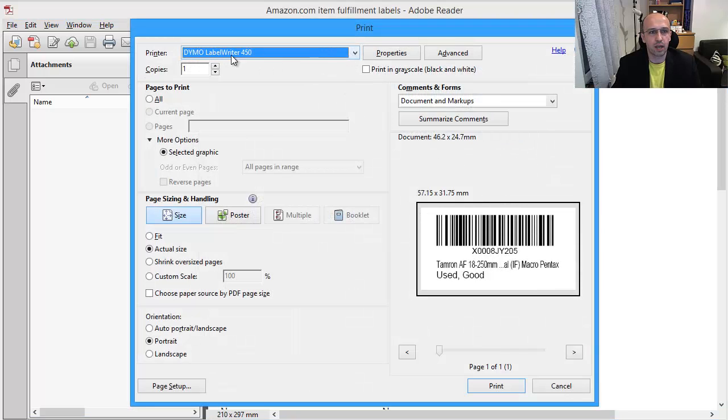Label, a DYMO LabelWriter 450 selected already, so that's good. Selected graphic, this is important. And this is the preview of what we are going to print. Now, actual size is what we want.